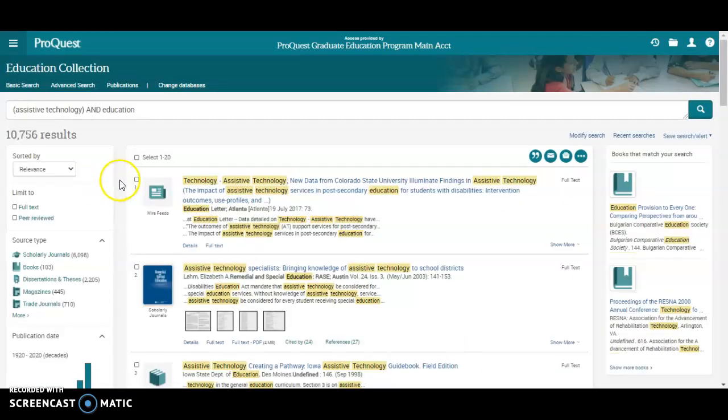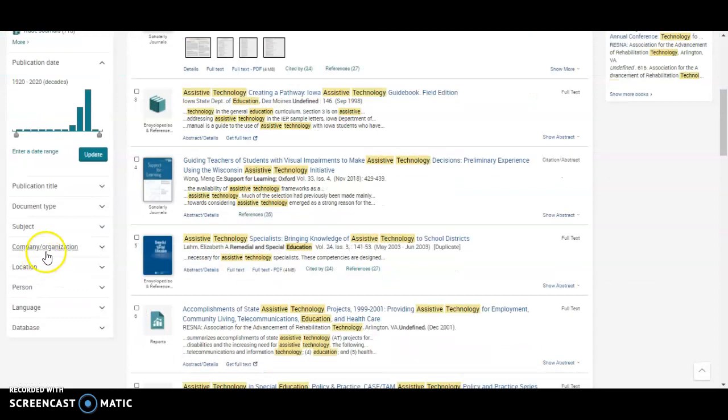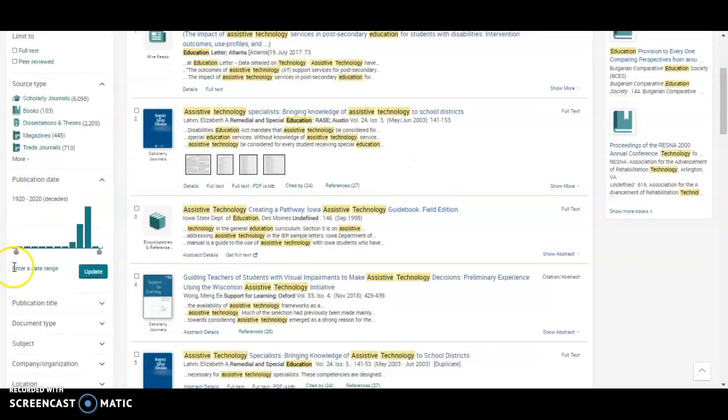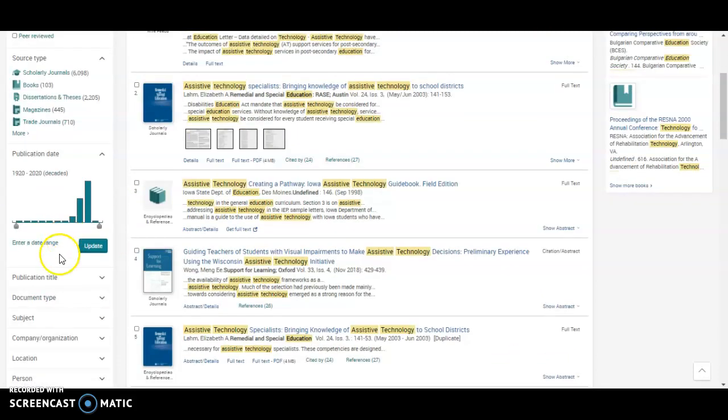You'll see it looks very similar to the basic search again. We have quite a few less results. And then down the left, we have our same post-search qualifiers. So if you chose not to filter by anything in the beginning, you can definitely do it here and apply that.